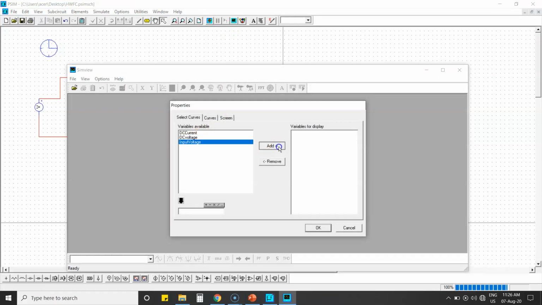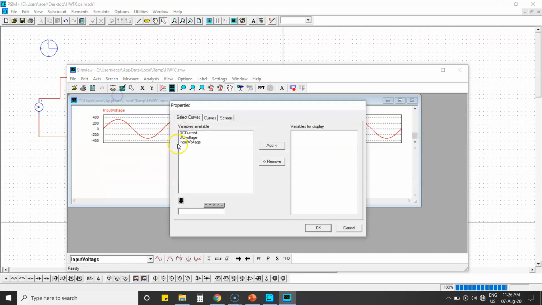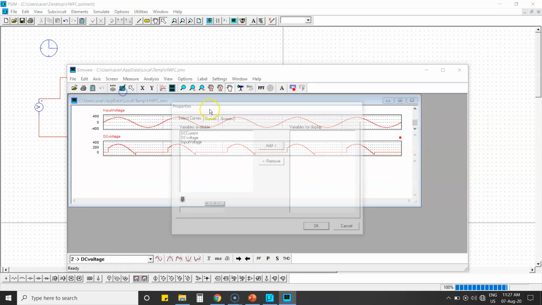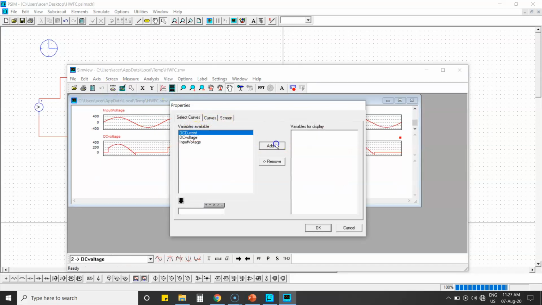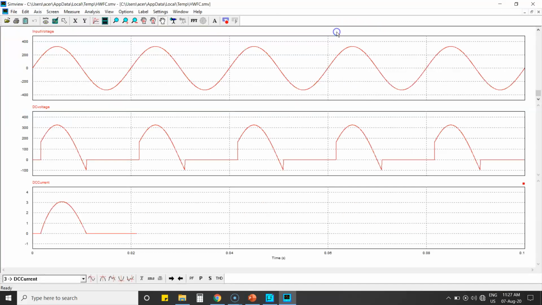So input voltage screen, just add a screen, DC voltage, and add a screen, DC current. Okay. So this is the final waveform for RL load.